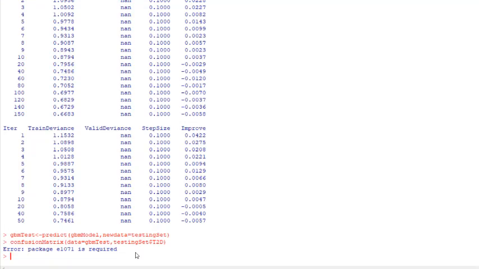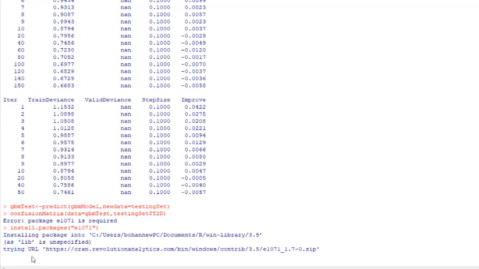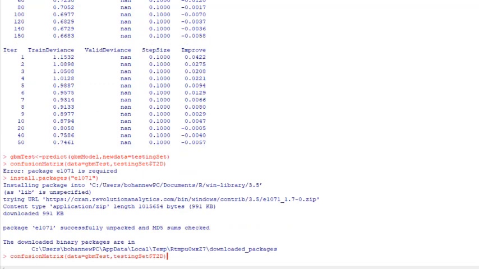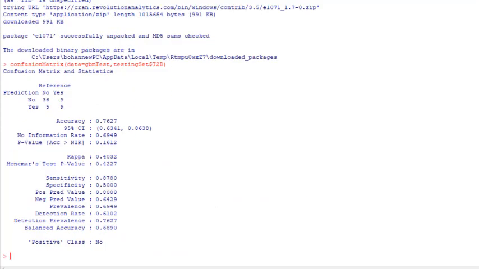You see, this is the error I just talked about. I missed the package e1071. To address this problem, I simply install this package. So let's type in install.packages. Press enter. Let's bring it back and then press enter. Now you can see the results, right? The accuracy of our model is about 0.76. This is accuracy.